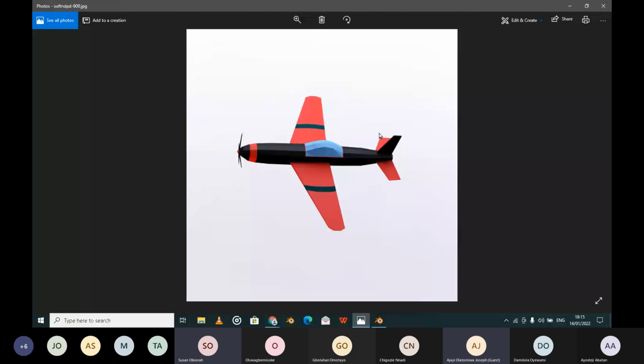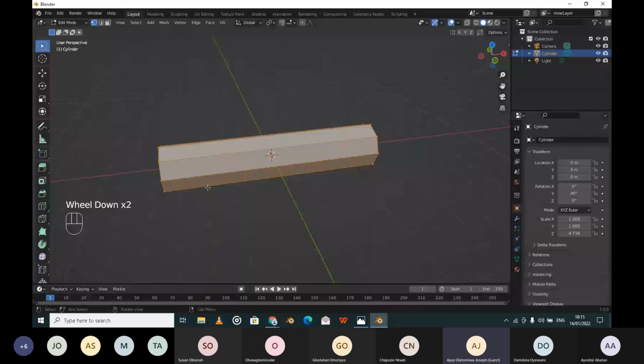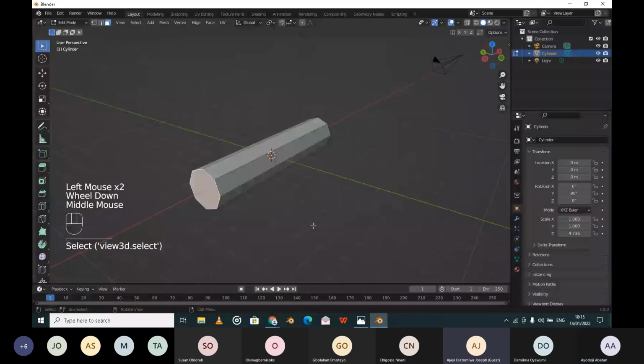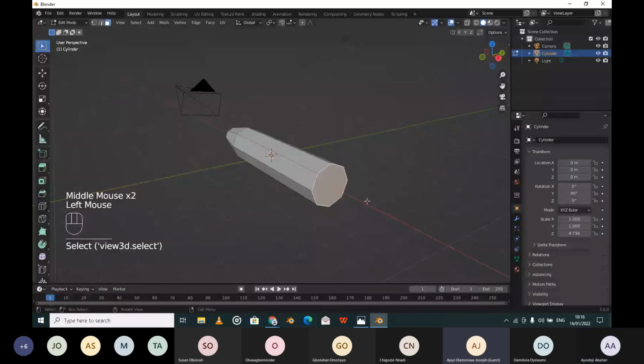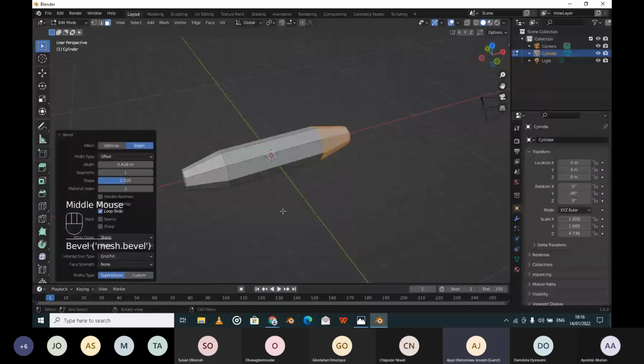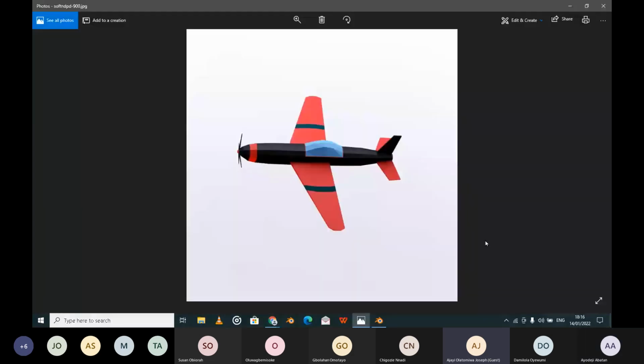I think we'll bevel the top of the cylinder. Let's try that. So bevel the bottom. It was that slopey feel. Can we say that? So that will work.